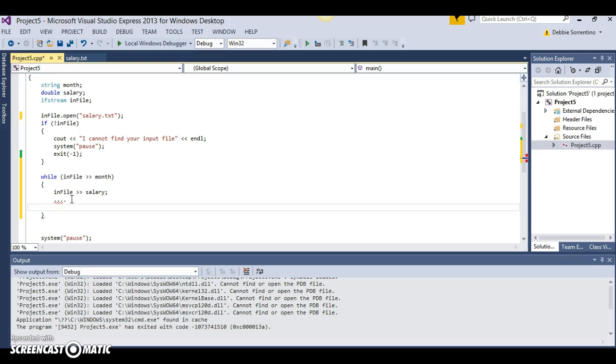You have to display the month, you have to display the salary, you have to add a salary into a total variable so you can accumulate a total. You need to have a counter that gets incremented, so later on you can take the total and divide it by the number of salaries that were read in to calculate the average. But that's the basic syntax for that.